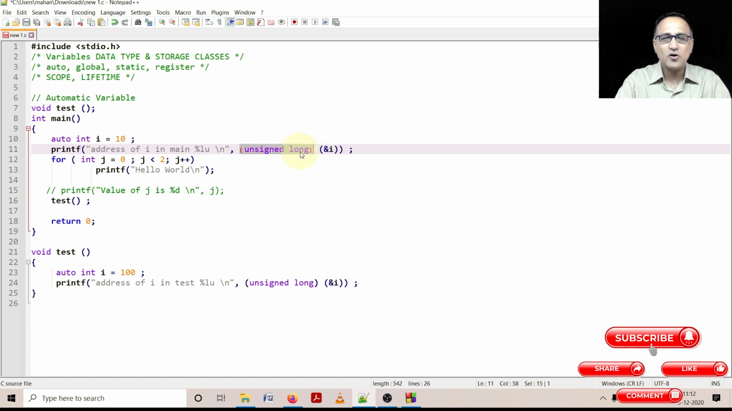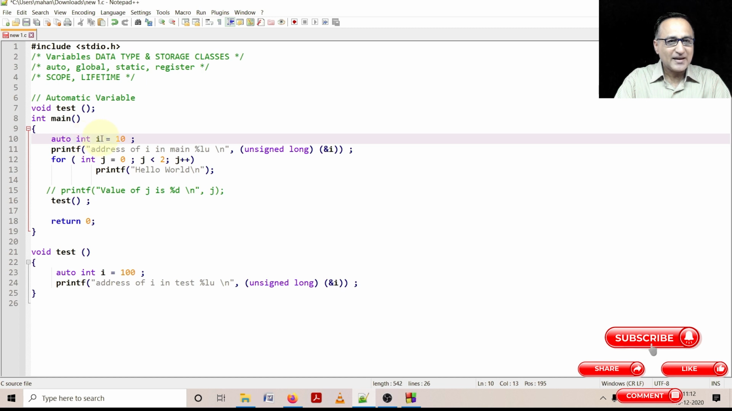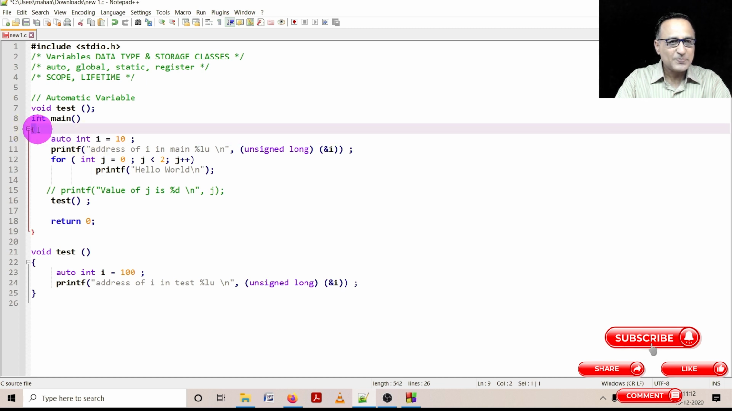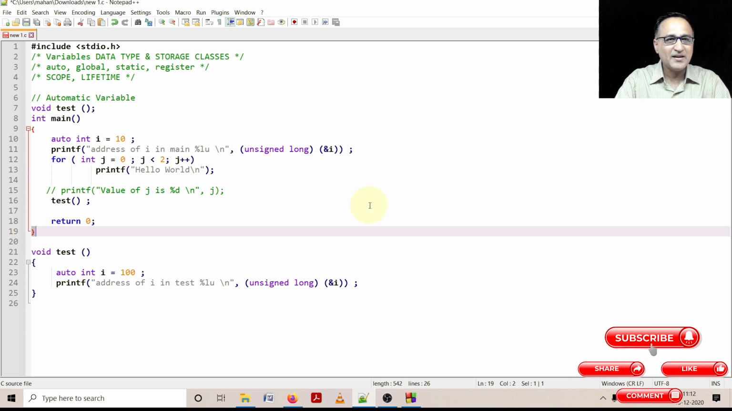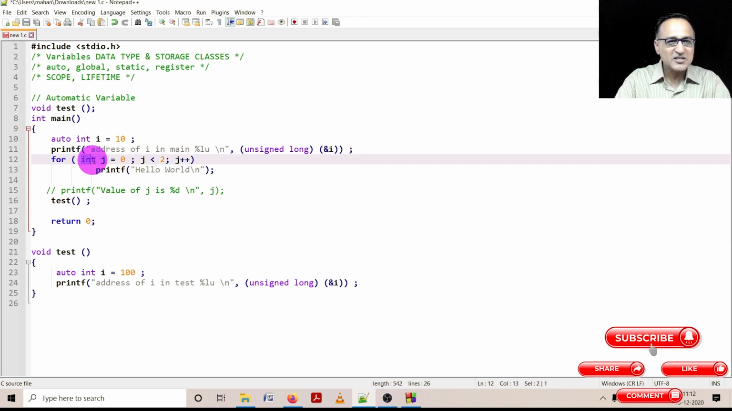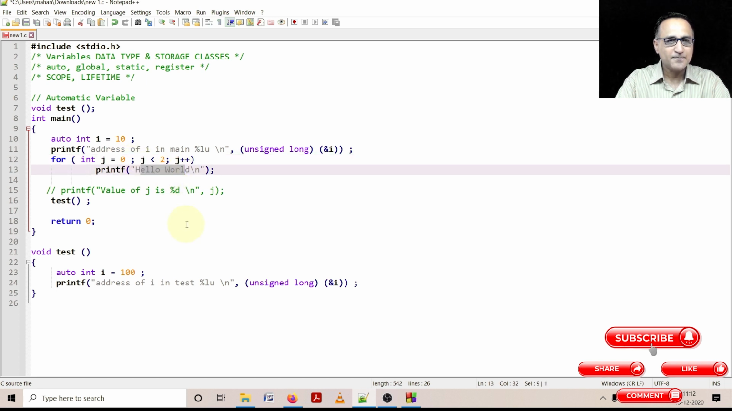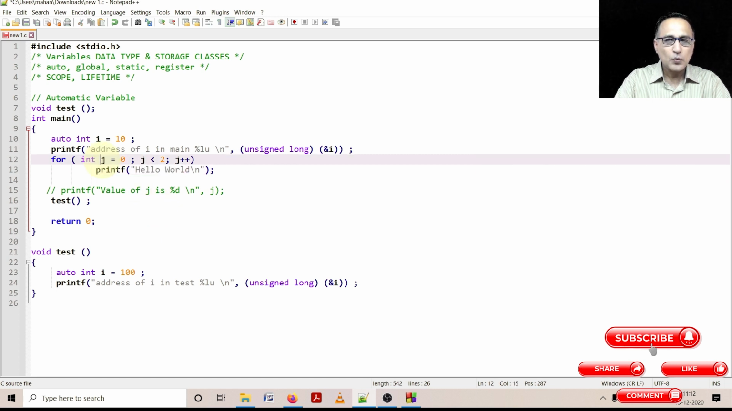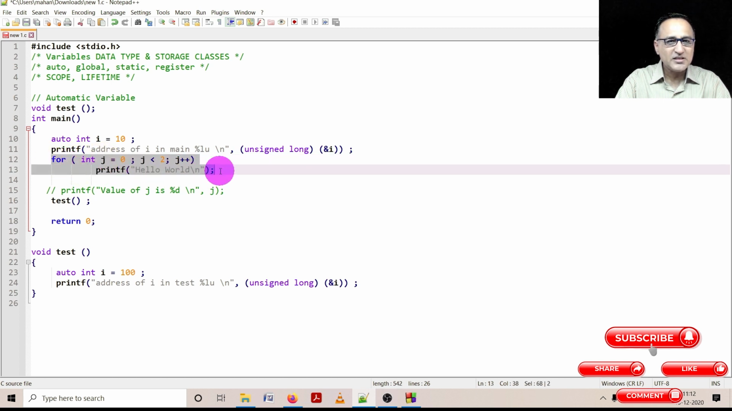Unsigned long means it's a very big positive number. I have deliberately typecast it as unsigned long. If you don't do this, no problem, except that certain compilers will give you a warning. Now the automatic i has a life only between this parenthesis and this parenthesis of main. Outside main, if you try to print i, you are going to get an error. Now inside a for loop, I have initialized a variable j as 0, j less than 2. I am printing the message hello world.